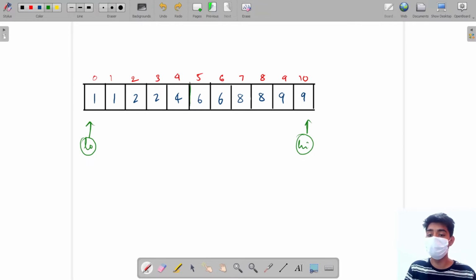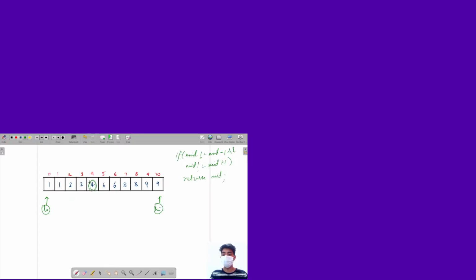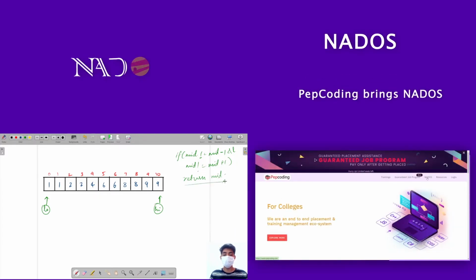So let's say this is my mid. I've derived this condition that if my mid is not equal to mid minus 1 and mid is not equal to mid plus 1 also, right? If this is true, then that mid is going to be my answer. Let's say for 4, 4 is not equal to this, 4 is not equal to that, so my answer is going to be mid itself.